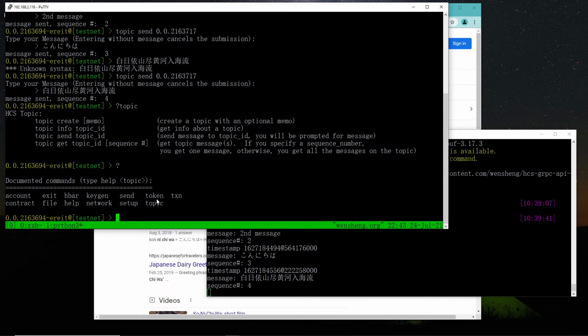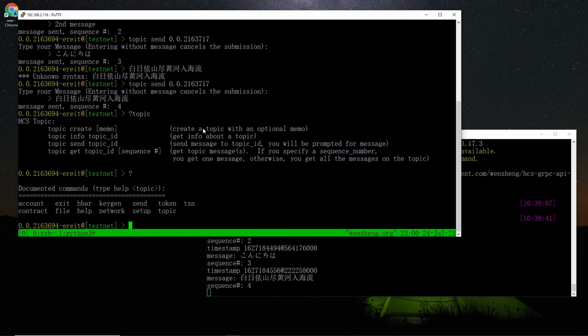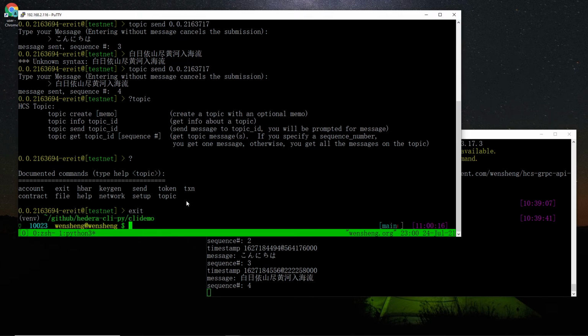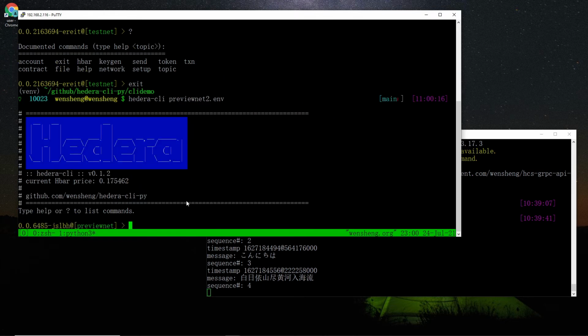So now we go back to token. This is the last one we'll talk about. For token, I'll be using previewnet instead of testnet, because testnet doesn't support NFT yet. So we'll do Hedera. Okay.